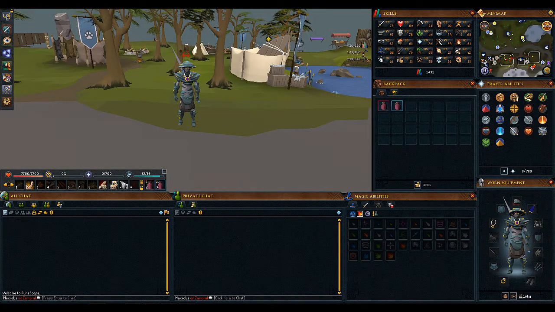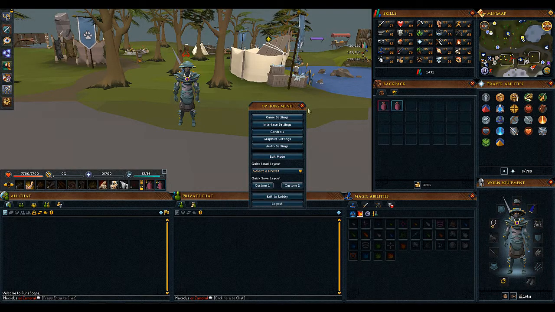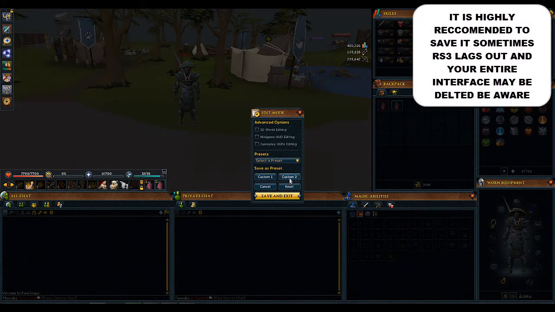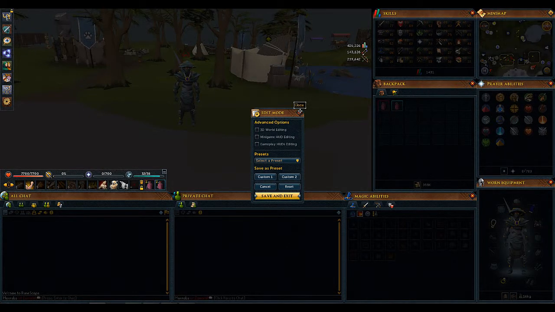Okay, now when you're done, you can just go on your settings, go in edit mode, and you can actually save it to custom 2 or custom 1, which I'm not gonna do because I already have one that I actually really like, and I don't think I'm gonna change it. So you can actually do that.